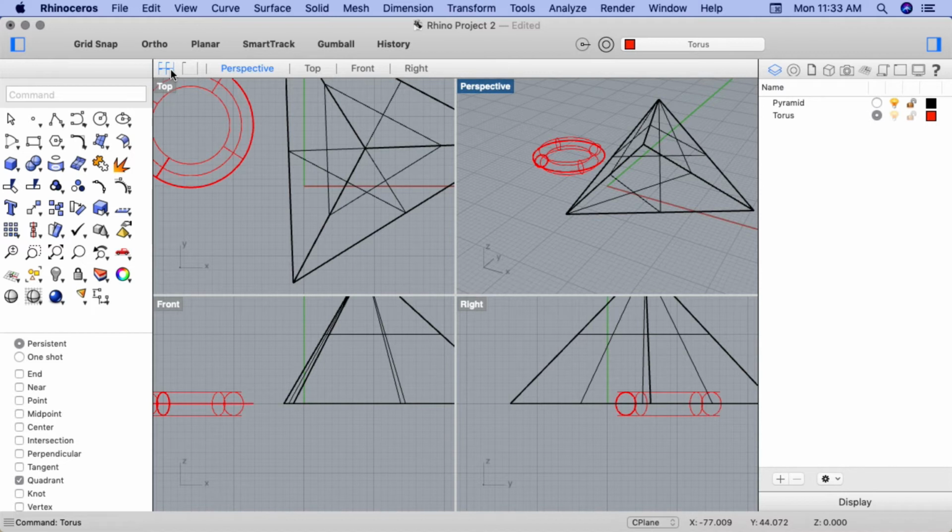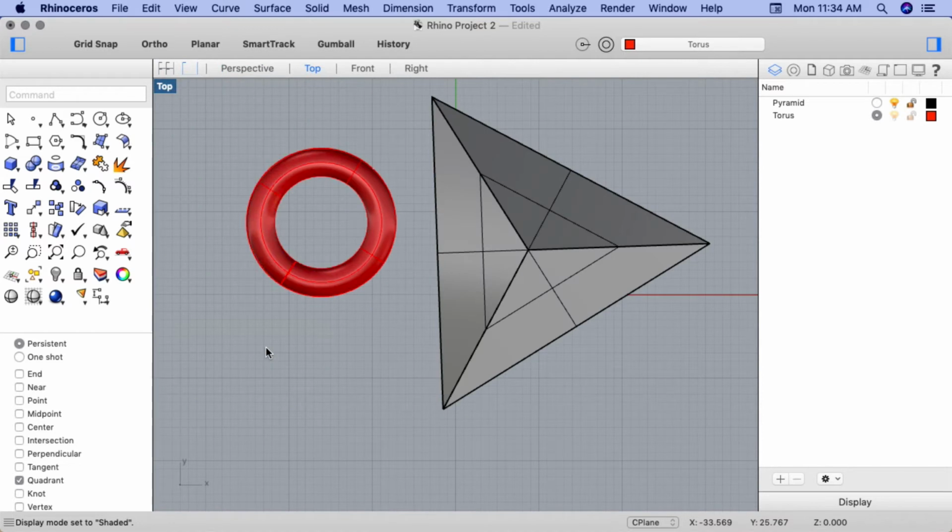Let's see what each view looks like in a bit more detail. Let's go ahead and maximize the top viewport. When we're looking at an object in top view, we're looking at it from a top-down perspective or a bird's eye view. Now let's go ahead and look at our objects in perspective view. I'll go click on the menu here under perspective to maximize that viewport.